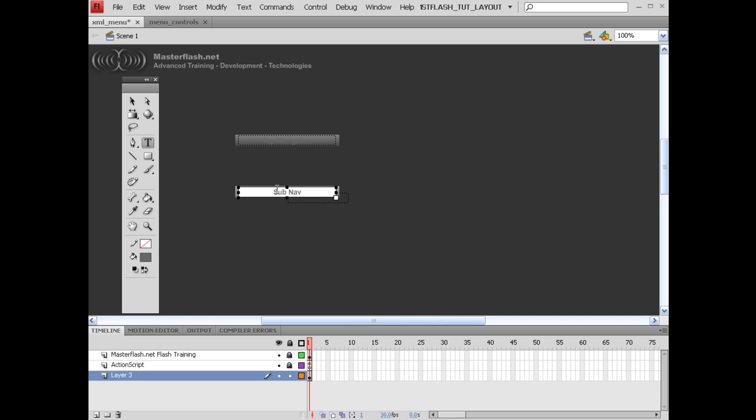Sub navigation. I might need to change the text color on this top one, make it a little bit lighter. All right, there we go. Okay, so let's go ahead and select the top navigation, text, and art.